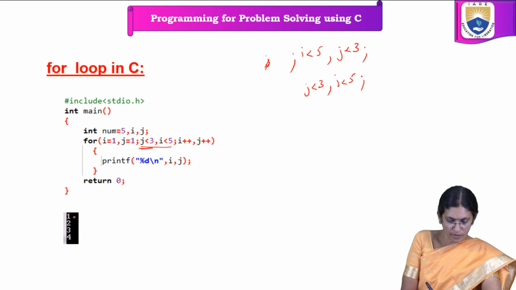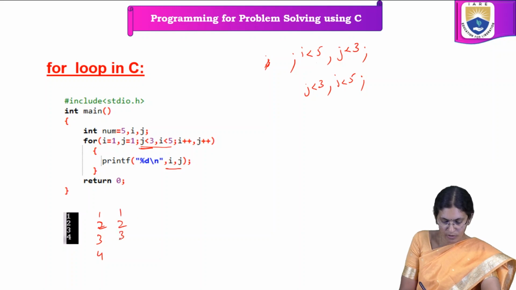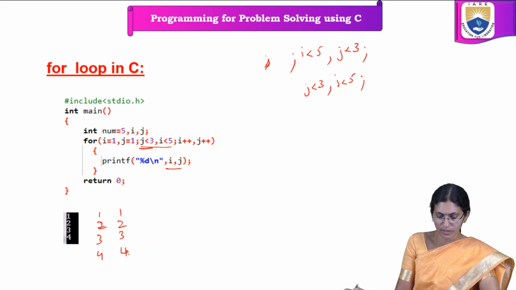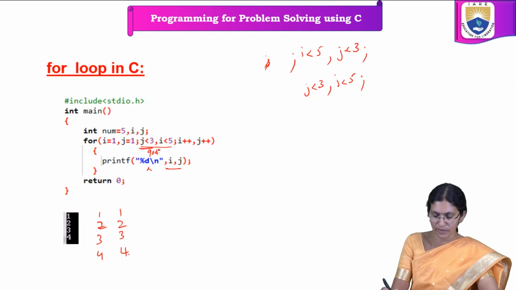The output of this program is 1, 2, 3, 4. It has to print i and j values, both 1, 2, 3, 4. So the output of this program is 1, 2, 3, 4, 1, 2, 3, 4. Here we need to write %d as the format specifier.